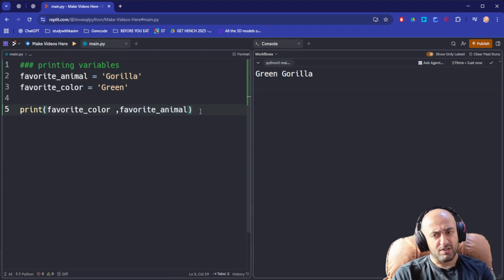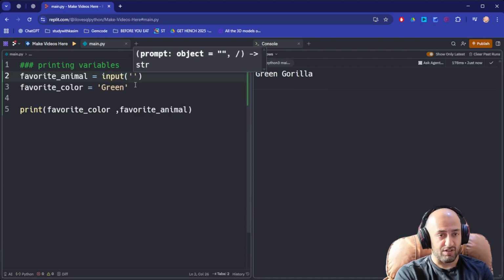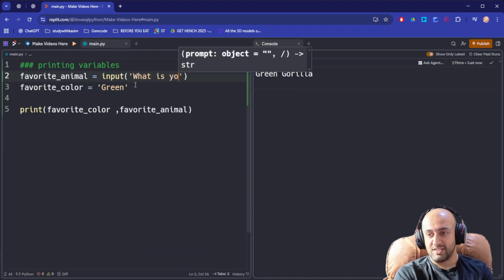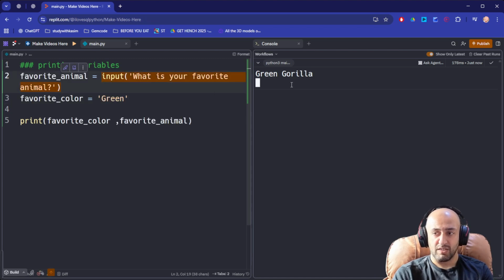Now, what about if I don't want to save gorilla inside of a variable, but I want to save maybe the user's input. So I can then say input, and I'm going to ask the question of what is your favorite animal? Now, this can be a little bit confusing, but what's happening is this is going to be projected or shown onto the console. I'm then going to type my answer in, press enter. That is going to be saved into favorite animal, and then the favorite animal variable inside of the print statement will be updated. So let's take a look at what happens.